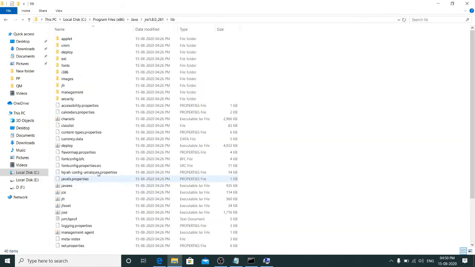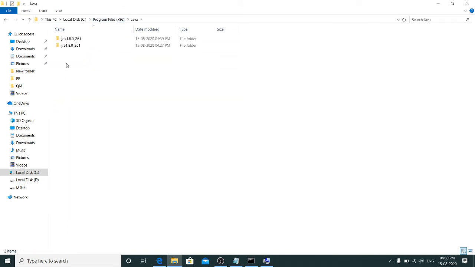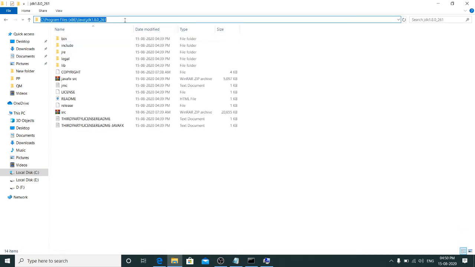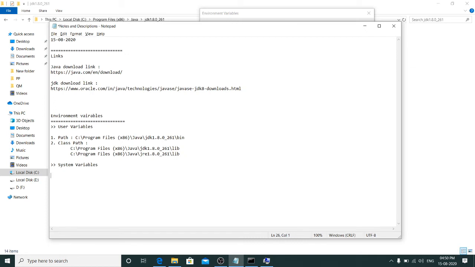So in order to set system variables, just go to the root folder of Java, click on JDK, and copy only JDK. Don't navigate to either bin or lib or any folder. Just copy the Java JDK root folder. Now go to the system variables. The name of the variable is JAVA_HOME, and the value will be this one.